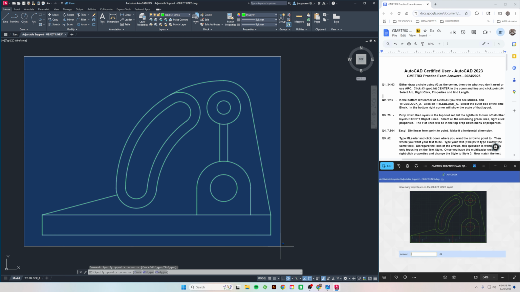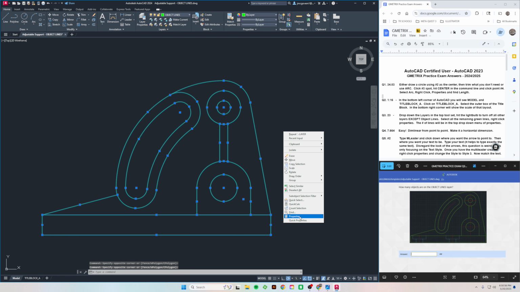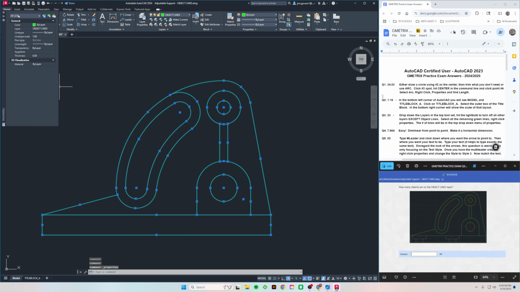I can do this a couple different ways. Select everything, right-click properties, and that'll tell you up here how many things it counts. Altogether, it counts 23, okay? You'll see that that is the answer for number 3.